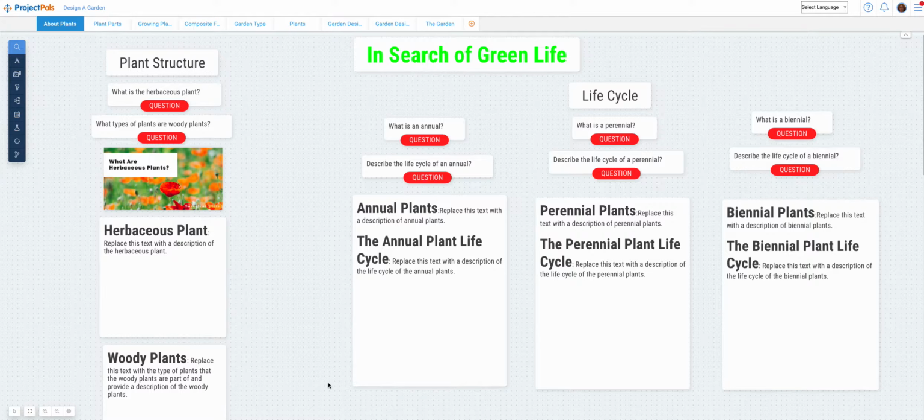You will present your diagrams, provide information about the type of garden, present your research on the plants, and explain your interest in the careers of horticulture and botany. This project contains 9 tabs: About Plants, Plant Parts, Growing Plants, Composite Figures, Garden Type, Plants, Garden Design 1, Garden Design 2, and the Garden.